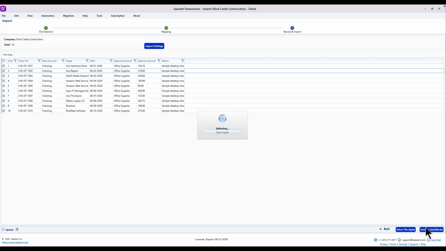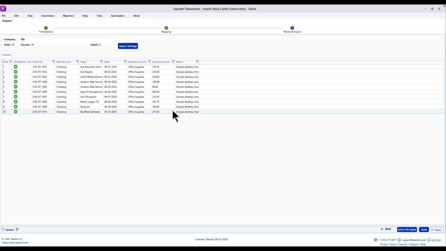SaasAnt will now validate the file and import the checks into QuickBooks Desktop. After the import is completed, you'll see the result summary. Here, you can check the successful records, failed records, and errors if any. If any record fails, review the error message, fix the issue, and re-import the corrected records.